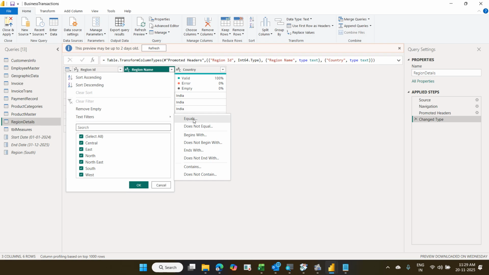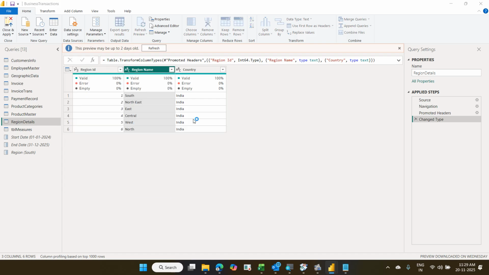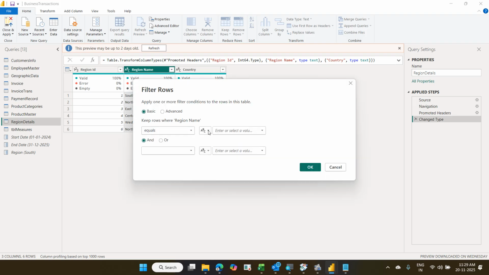Suppose you are sending this report to other countries. Only that country's report should be sent to those particular people. So you can filter that country and send the report. Dynamically, through RLS also you can send it. That we'll see in the next session. Close and apply.